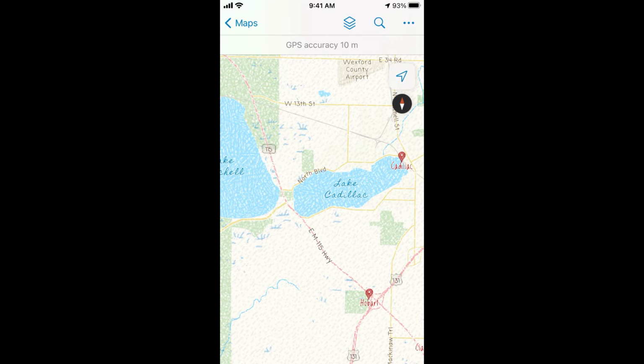The last tool I'm going to talk about is the search tool. You can search for addresses or attributes from your data. So first, I'm going to switch back to ArcGIS Online and show you how to configure a web map so your features are searchable.